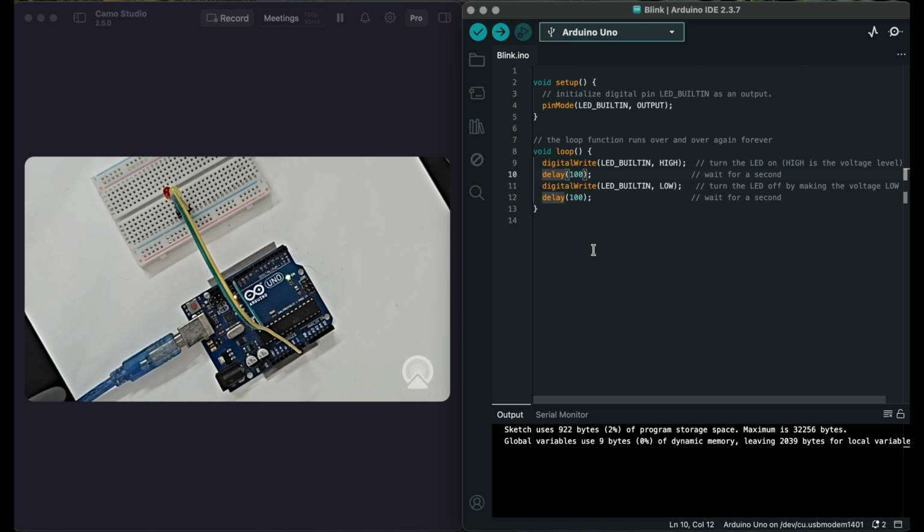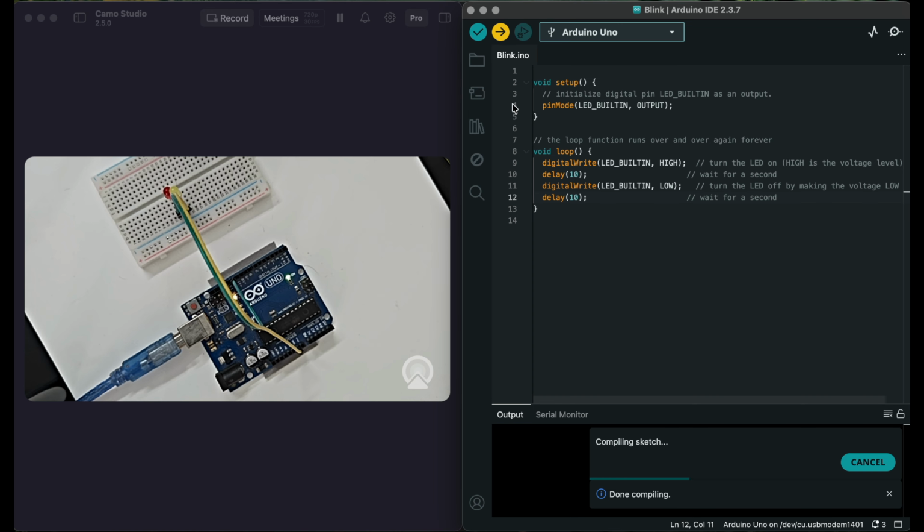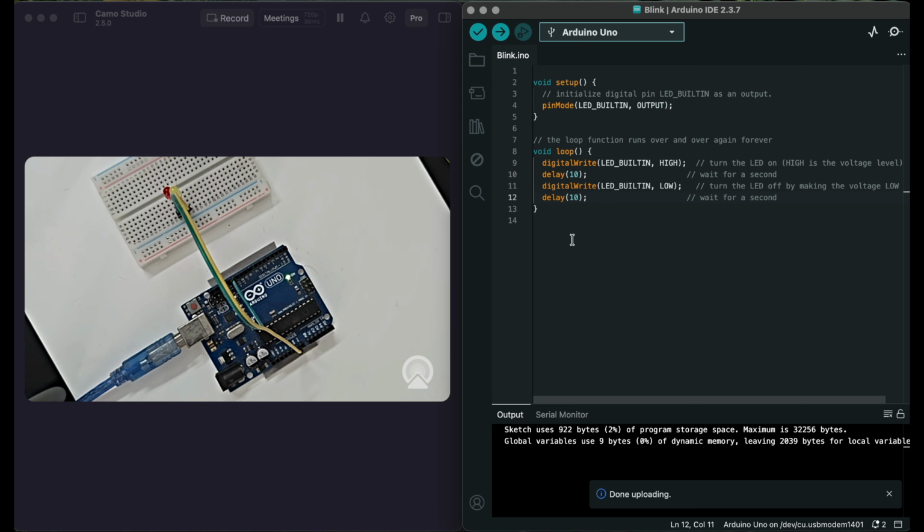If you reduce it again to 10 milliseconds, then maybe you will not be able to see the blinking either, because it will appear to be on all the time. Yeah, very fast. You can see it is always on because we are not able to notice the change.